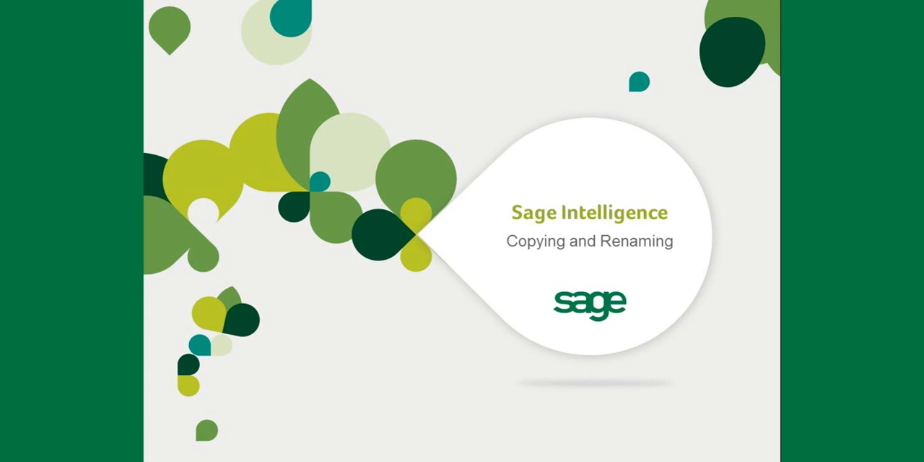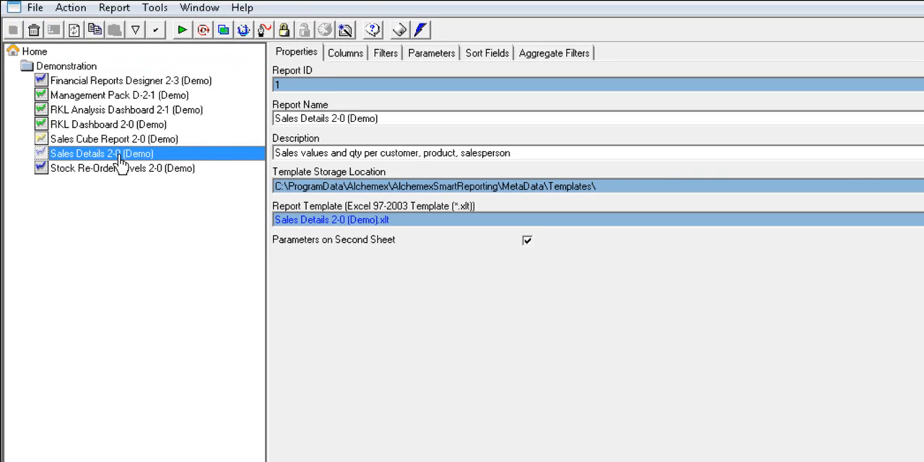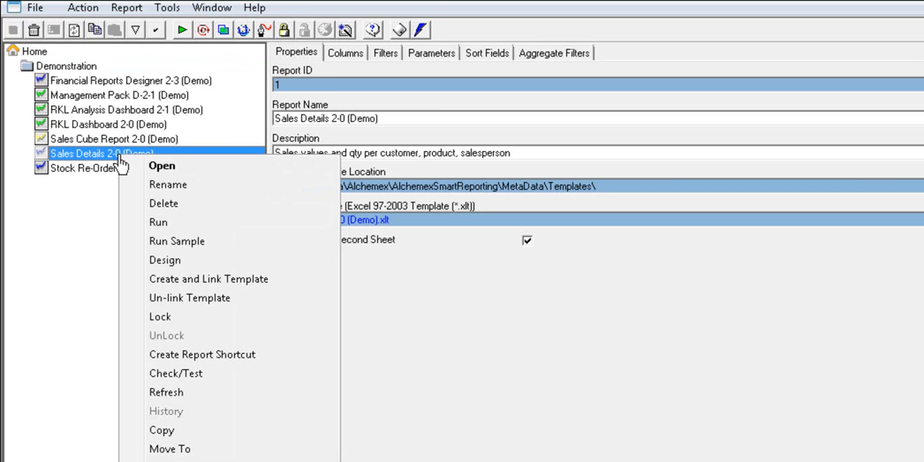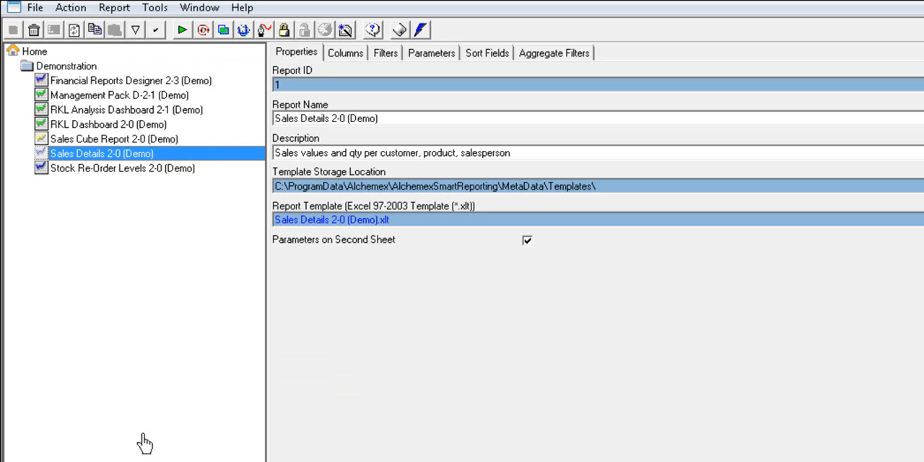This short video shows you how to copy and rename Sage Intelligence reports. From the Sage Intelligence Report Manager, select the report you want to make a copy of. Right-click on the report and select Copy from the pop-up list.